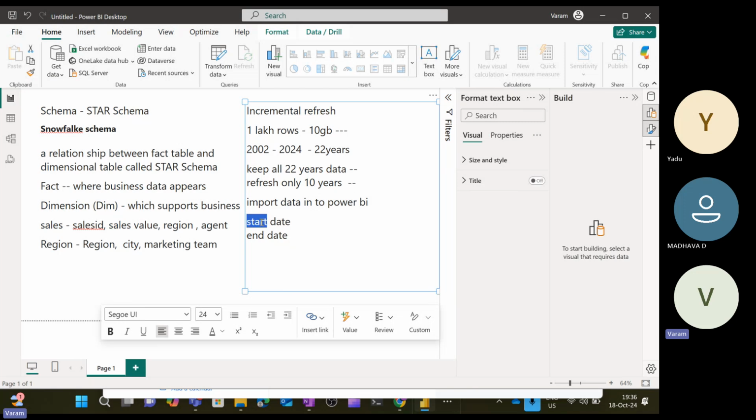Create two parameters, the start date parameter and the end date parameter. Assign these two parameters to the data which you imported. You created the start date and the end date, and you connected these two parameters to the existing data.